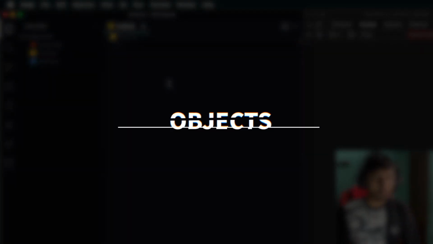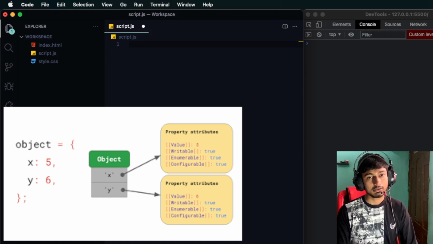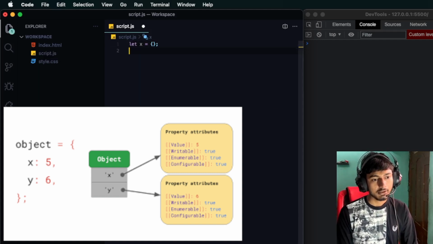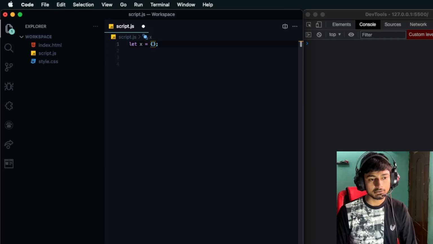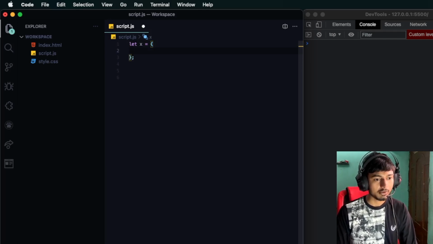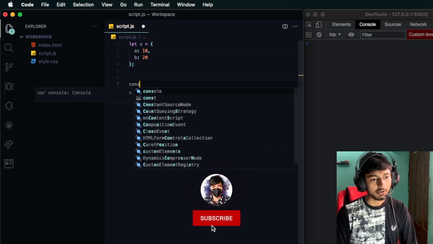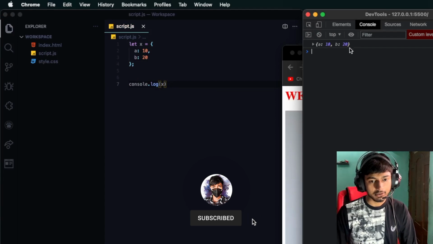Alright, next up is objects. What are objects? Objects are basically key value pairing. Let me show you how we can define an object in JavaScript. Let x is equal to this, and if we want to store some values, we can store multiple values inside objects, no matter whatever types. Let's say a is 10, b is 20, and there we go. If we print the value of x, we get something like this: a 10 and b 20.